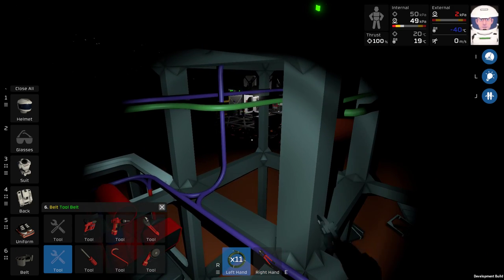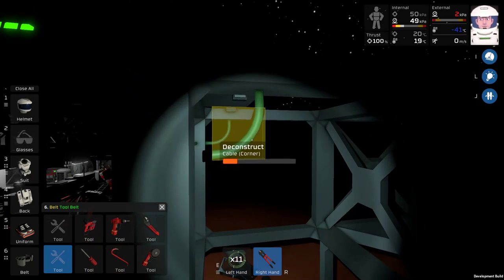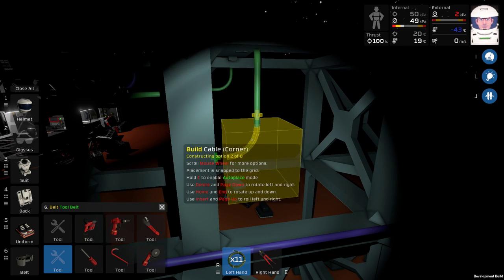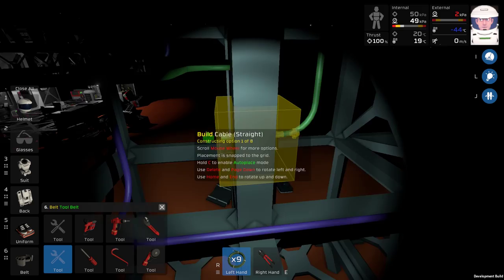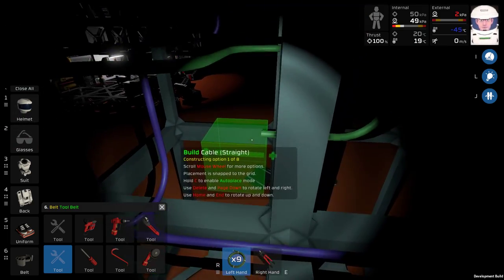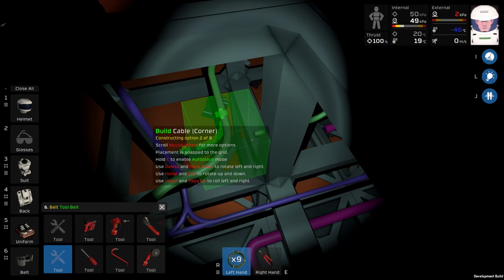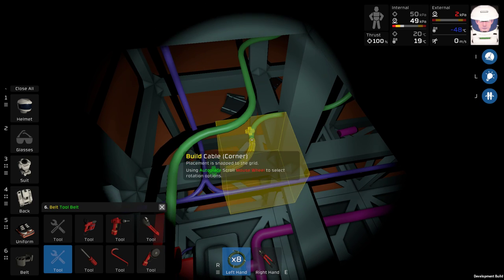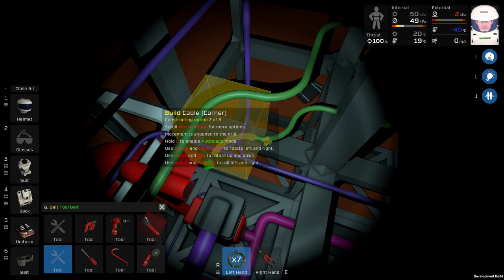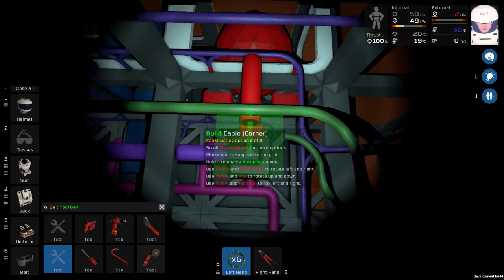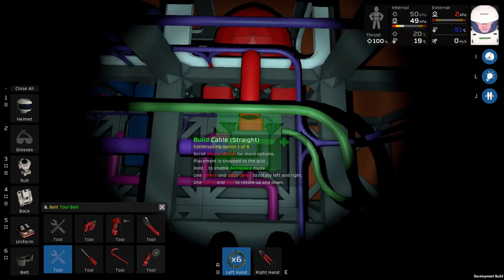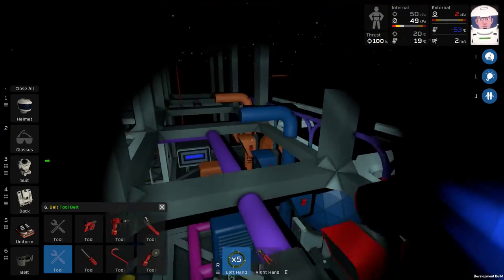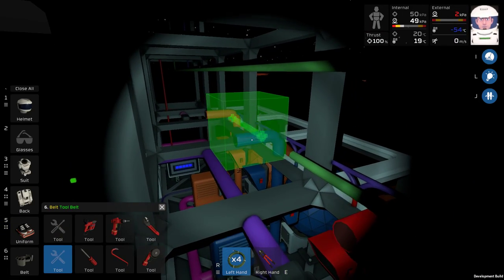I think what I'm going to do is run this parallel underneath, because basically this has to go straight back up to the APC that I had set up, which is a lot of redundant cables. But like I said, I want my battery here. So it's weird that it runs like this, but it serves a purpose.